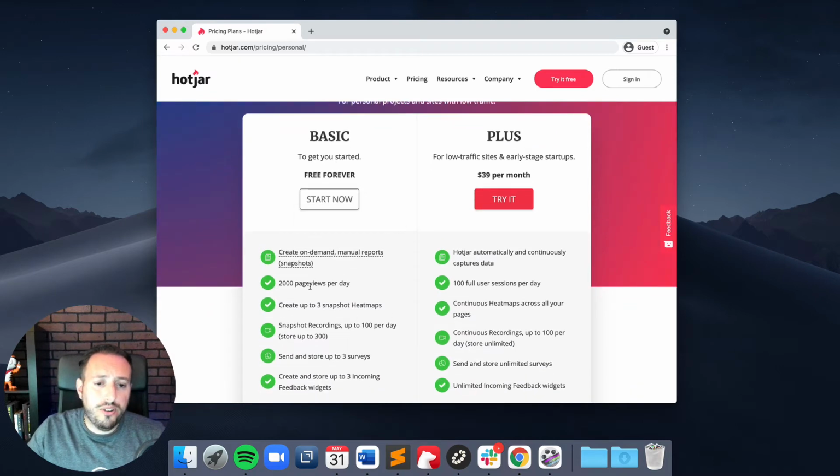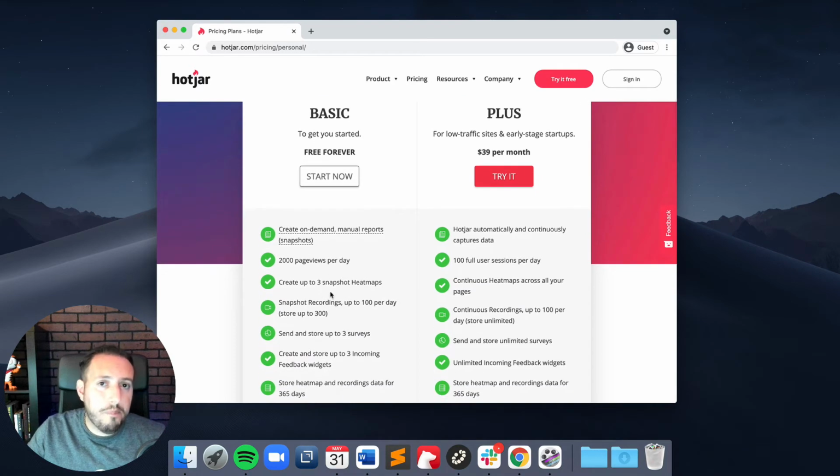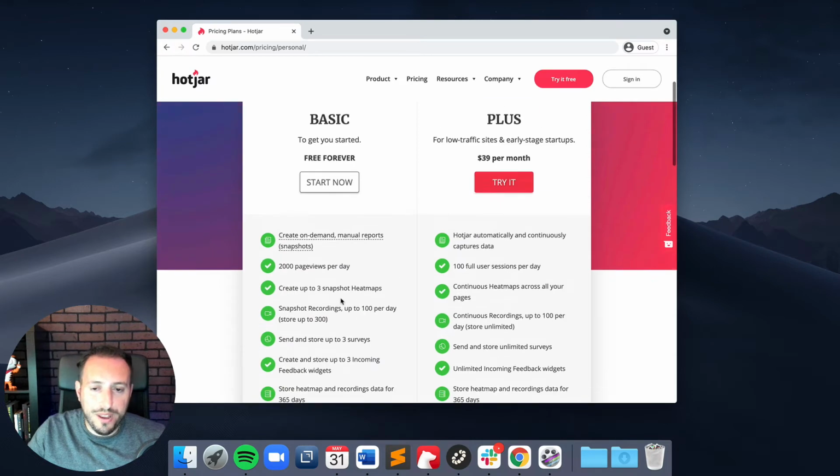Now it is limited. You only get about 2,000 page views per day, but that's usually more than enough for most beginner personal projects. You get to create up to 3 heat maps, and you get to have up to 100 recordings per day. It's really not that bad for a free plan. You do get what you pay for though.